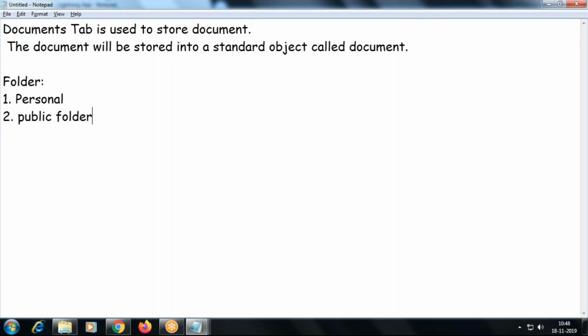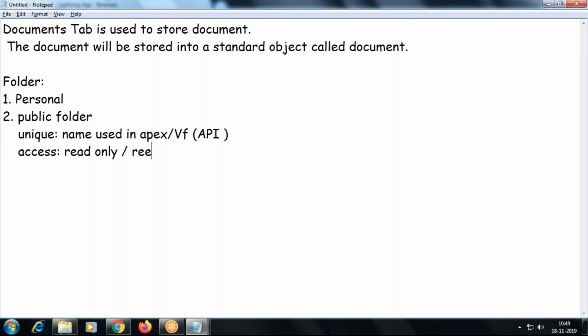So there are two folders, public folder and a personal folder. Here we are going to give a label and a unique name. So what is a unique name? We'll refer to it in the API. So it is the name used in the program. Program in the sense it's your Apex code or Visualforce code. In general it's called API. And we have folder access. It can be read only or read write.